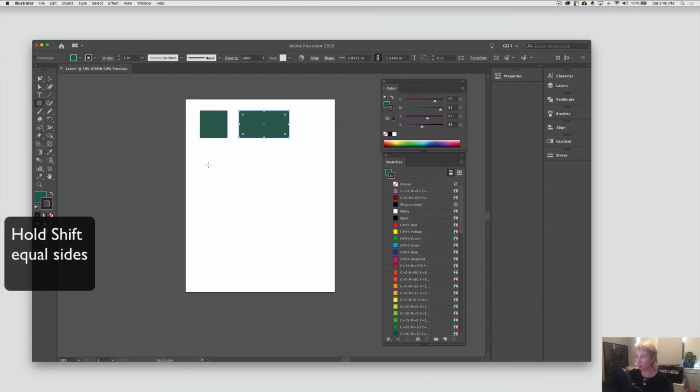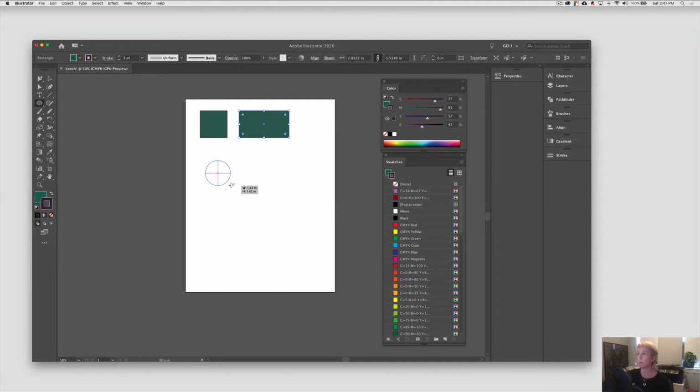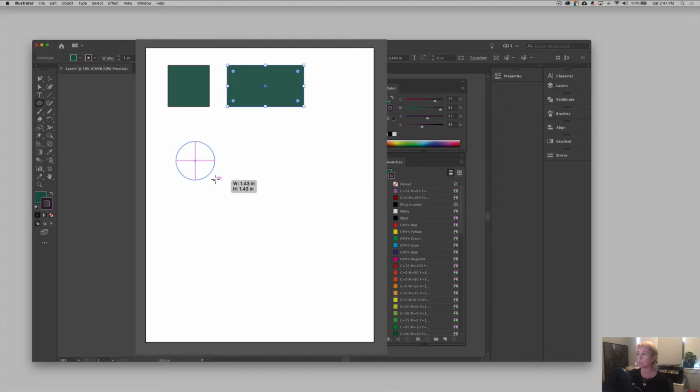Again, let's change it to an L, which is going to be our circle. And if I do shift, I'm going to make that perfect circle. And you can see with the W and H, height and width, it is a perfect amount. It's symmetric. Now, if I just drag, I can drag this out and we get a different width, a different length and height.